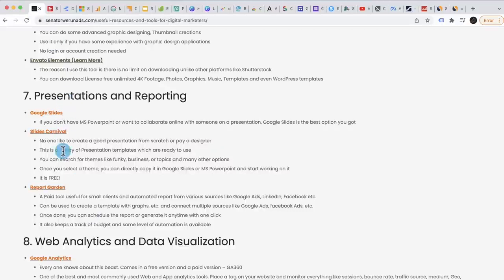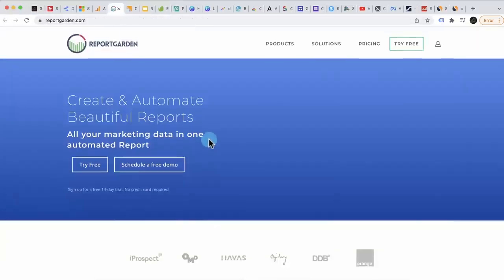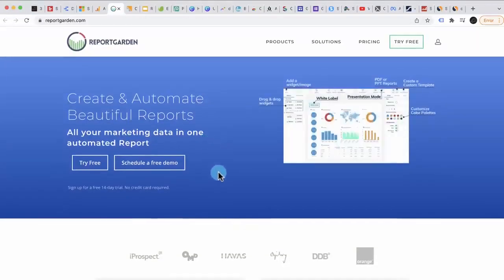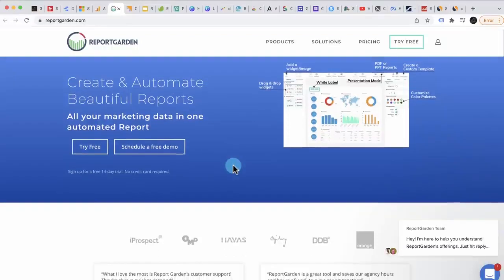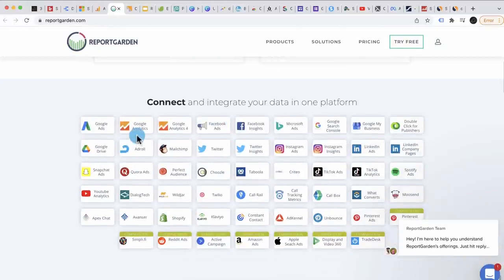And the next one we have in presentation and reporting is Report Garden. So it is a tool I have used for a year or two. It helps you, for example, if you are an agency or you are a client yourself and you have campaigns running on Facebook, you have campaigns running on Google Ads, but in terms of reporting, you download them separately and then put them together. But this tool can connect anything: Google Ads, Google Analytics, Facebook Ads, Facebook Insights, all of them here. You create a report, whether it's tables, whether it's visuals like graphs, and you can see in one view the campaign report from all your platforms.